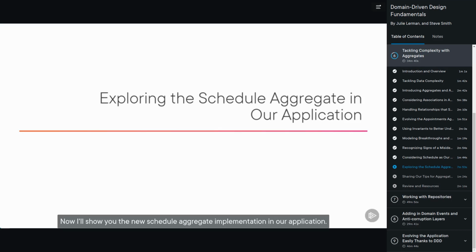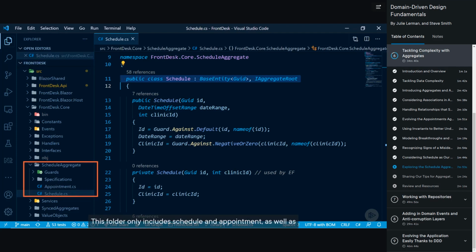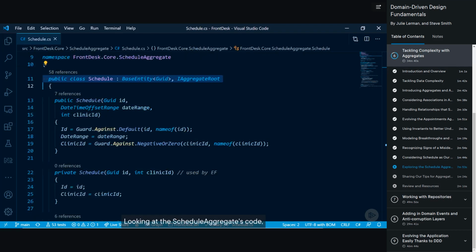Now we'll show you the new schedule aggregate implementation in our application. In the refactored solution, we've renamed the folder so that now it's schedule aggregate. This folder only includes schedule and appointment, as well as related guards and specifications. In larger applications, it can help to organize your domain model by grouping everything related to a particular aggregate in its folder. Looking at the schedule aggregate's code, you can see that it inherits from our common base entity type and uses a GUID for its ID key, just like appointment.